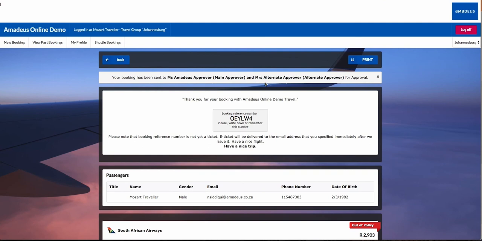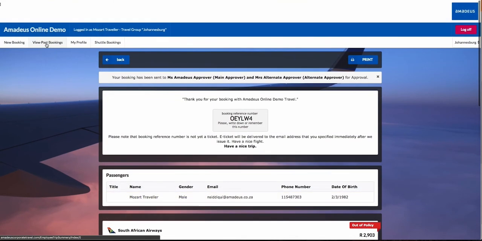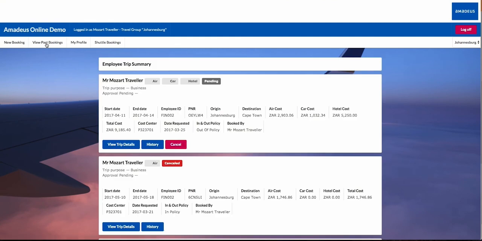Review booking. Once the booking reference number is created, travellers can click on the View Past Bookings tab and their newly created booking will be listed. They will be able to view the selected trip purpose, the name of the traveller, and the status of the approval, pending or approved or declined, start date and end date of travel, employee ID, PNR, origin, destination, air cost, car cost, hotel cost, total cost, cost centre, date requested, and in and out of policy.